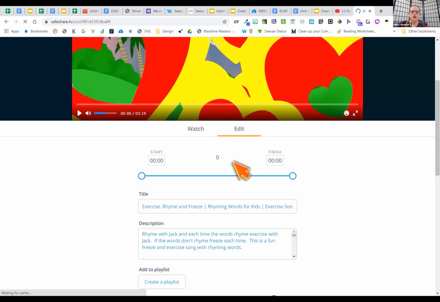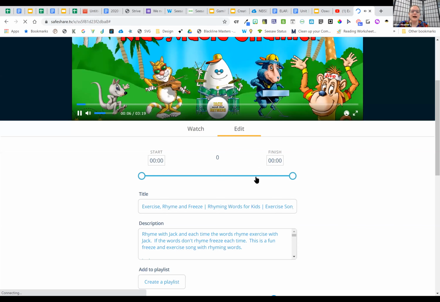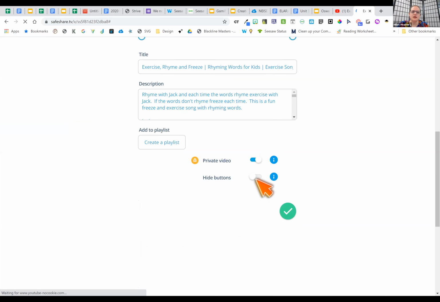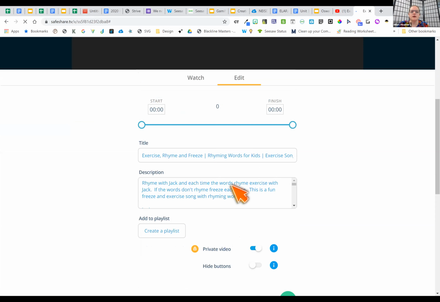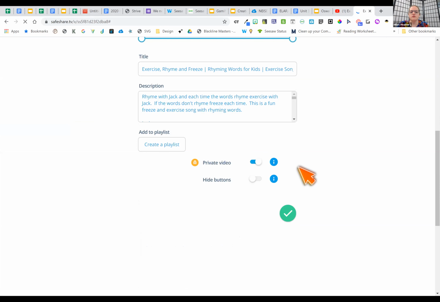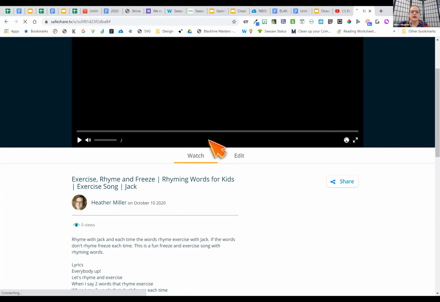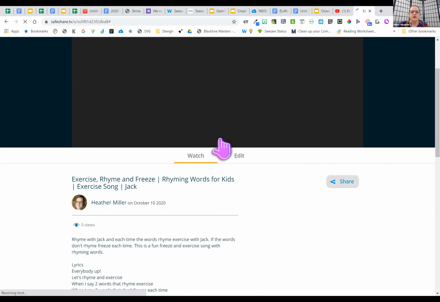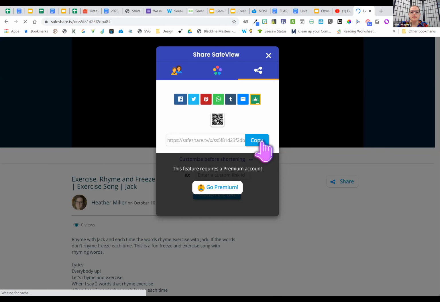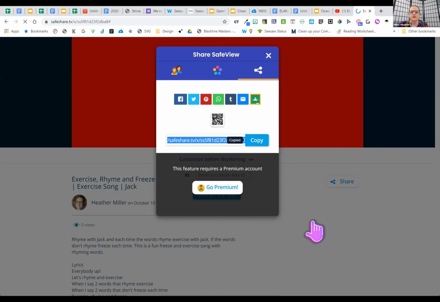Okay, so now down here, I can just turn on, okay, I want private video. I can even hide the buttons. Those are the buttons here to play it. And then I can just check it off and everything's saved. And so now when I click watch, I have my little share option here. So I can click the link here, copy, and go back to my Seesaw. Click the link.